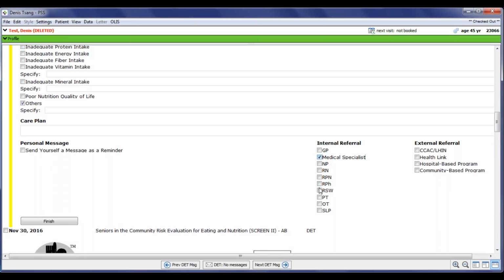Maybe a medical specialist, or a social worker to be involved in some stress management or welfare or any other system navigation in your neighborhood, in your region. This patient might require some OT or PT support to avoid muscle atrophy or to correct their functional loss.